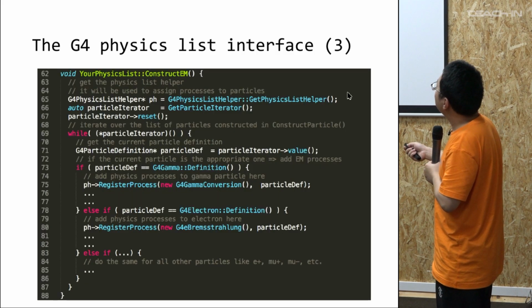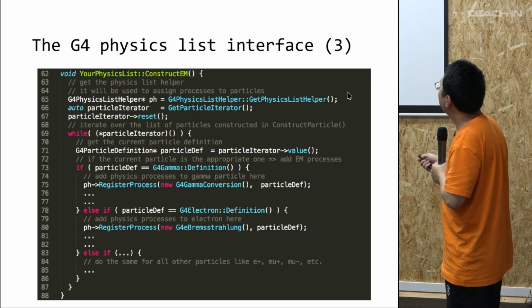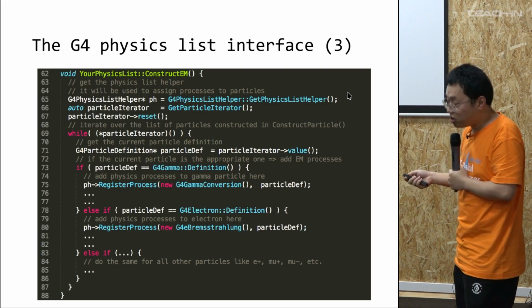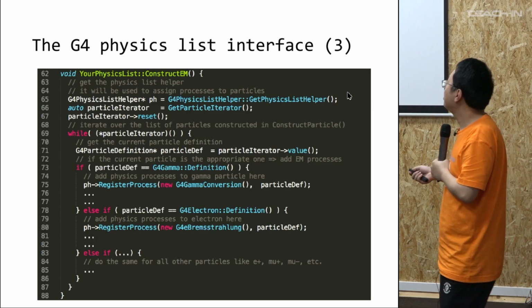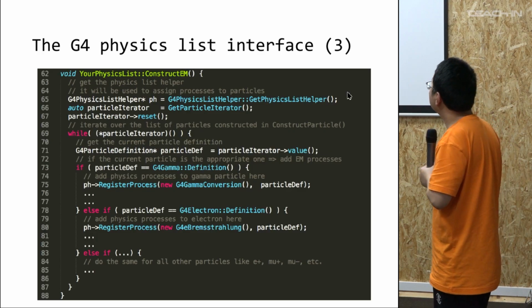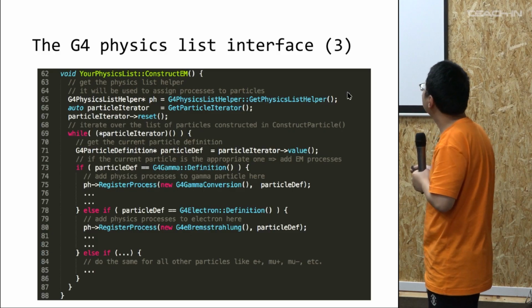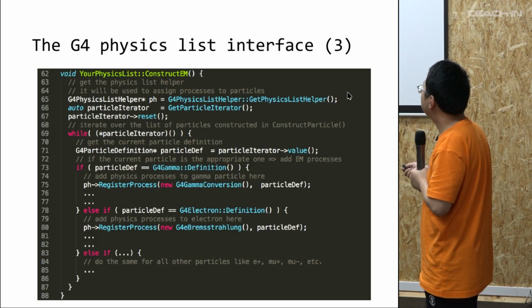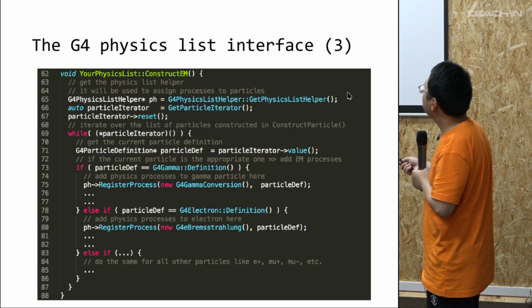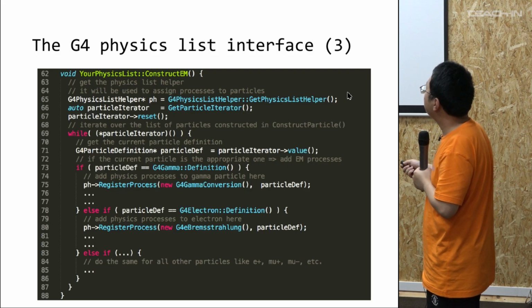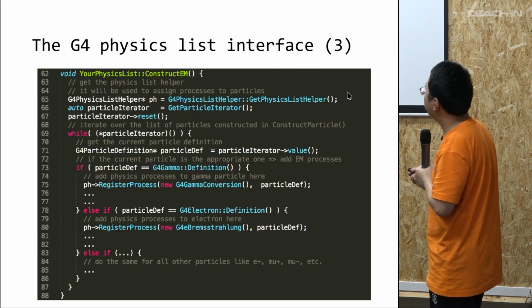In the example, here, we construct EM. Actually, Geant4 also provides some helpers for you. You just use this physics list helper to construct the necessary processes. Here is a very simple structure. What you do is like this.